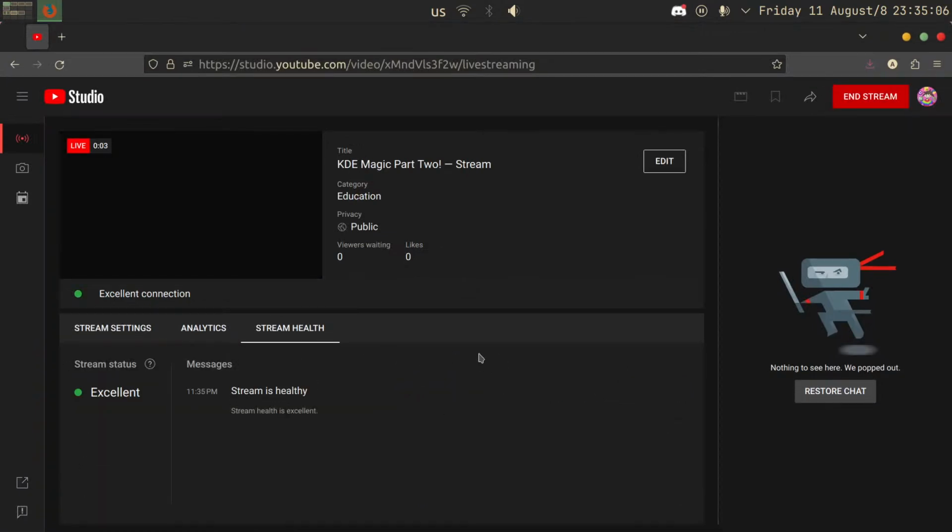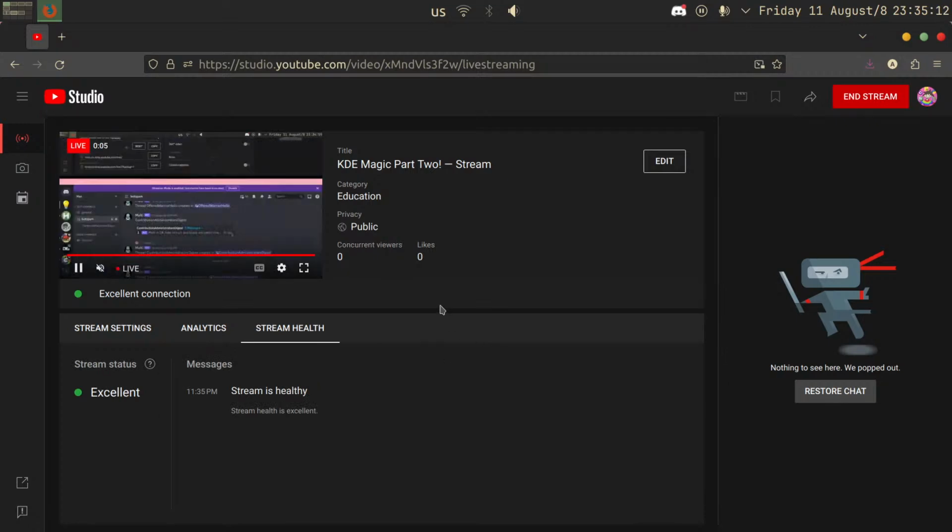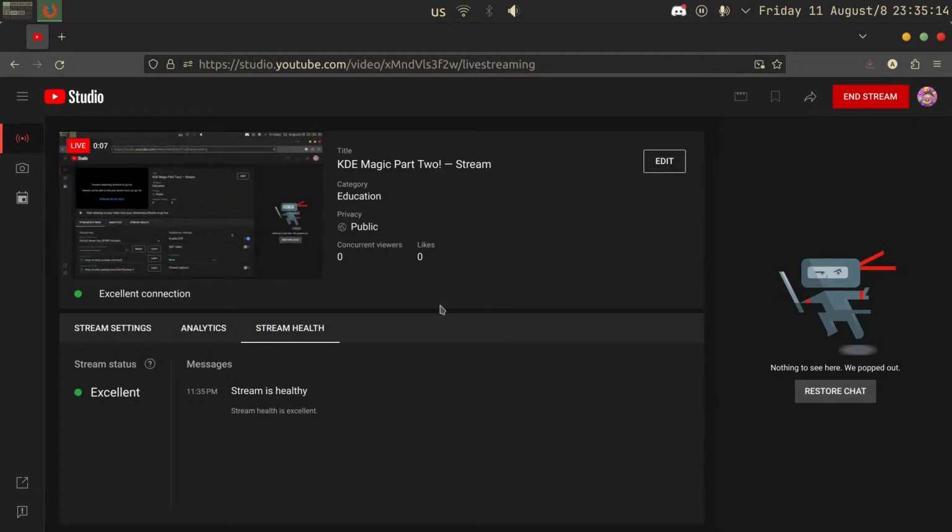Boom! Hi everyone! Today we're going to be continuing the idea of a previous stream that I did on KDE and what amazing features it has. So what I want to focus on today is the toolbar.